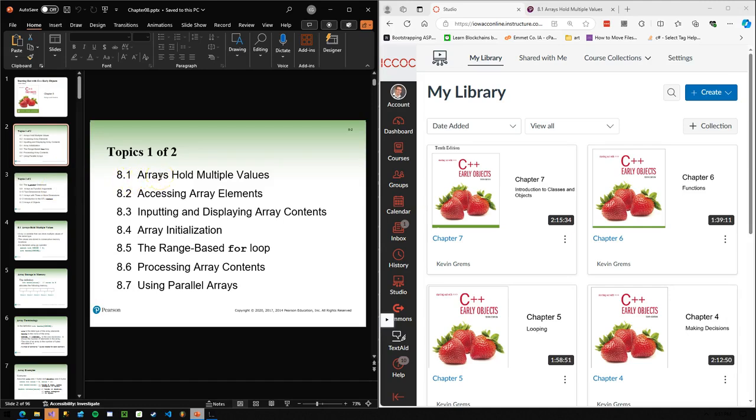So we're going to talk about arrays, what they are, and how they actually can hold multiple values. We'll look at how to access individual array elements, how to input and display array contents, so how to print out the contents of an array. There are various ways to actually fill an array up with data. We're going to look at a very specialized form of looping called the range-based for loop. It's a relatively new feature added to the C++ language. Many other languages have this feature as well.